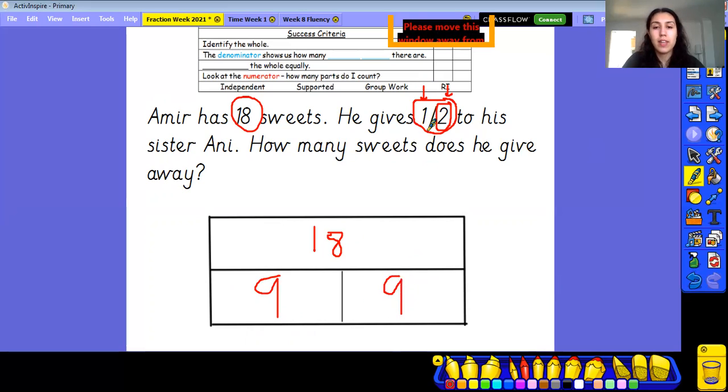And how many of these halves does he give away? He gives 1/2 away. So the question asks us, Amir has 18 sweets. He gives half to his sister Annie. How many sweets does he give away? I would then write, Amir gives 9 sweets away.